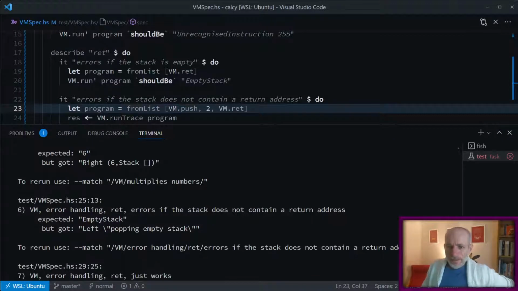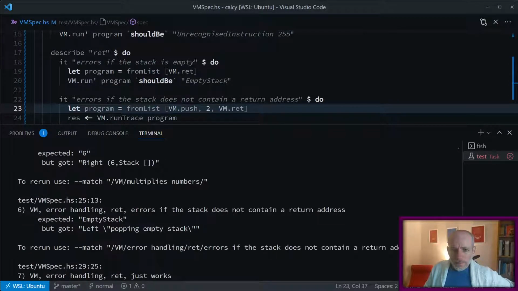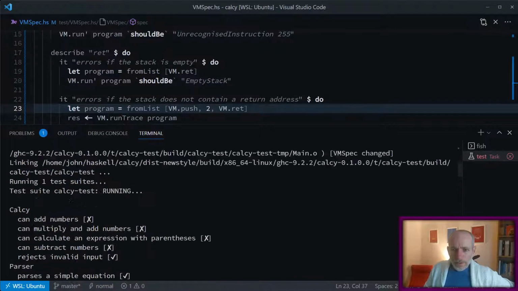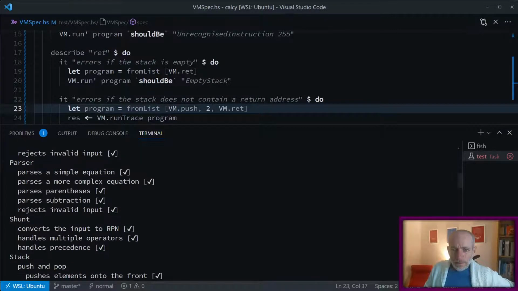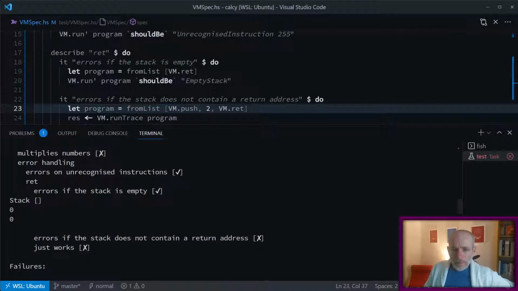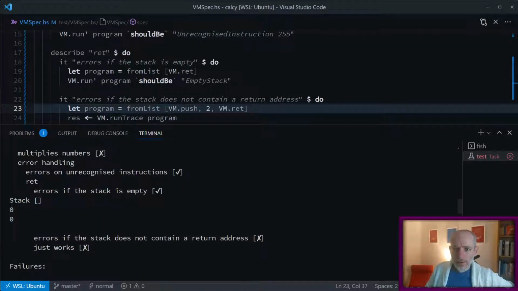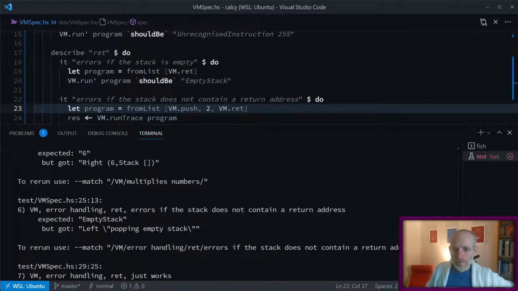So it says expect empty stack, but got left popping empty stack. And does it run? Does it print anything? Seemingly does not. Oh, here we go. It does print just up here. So an empty stack and 2 zeros. Expected empty stack. Got left popping empty stack.